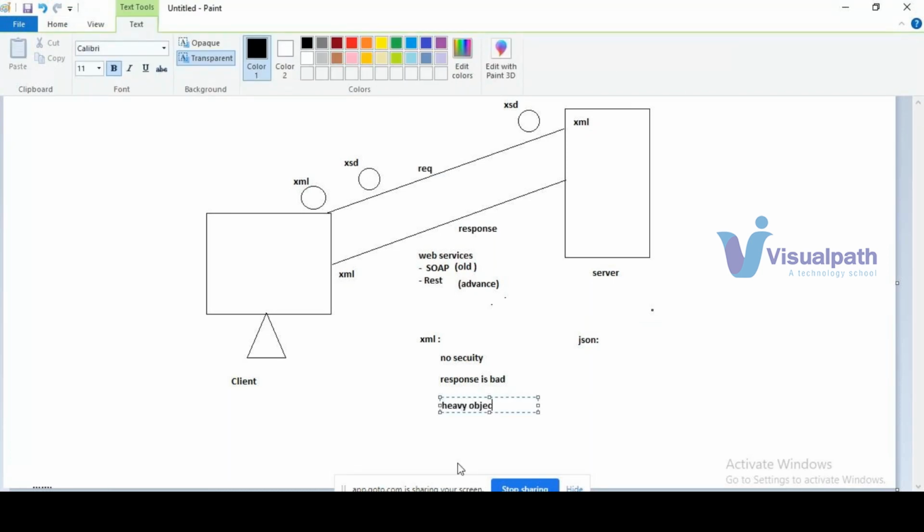Okay, it contains a heavy object, which means it occupies more memory compared to JSON. Here, JSON is a very lightweight object. It occupies very little memory.